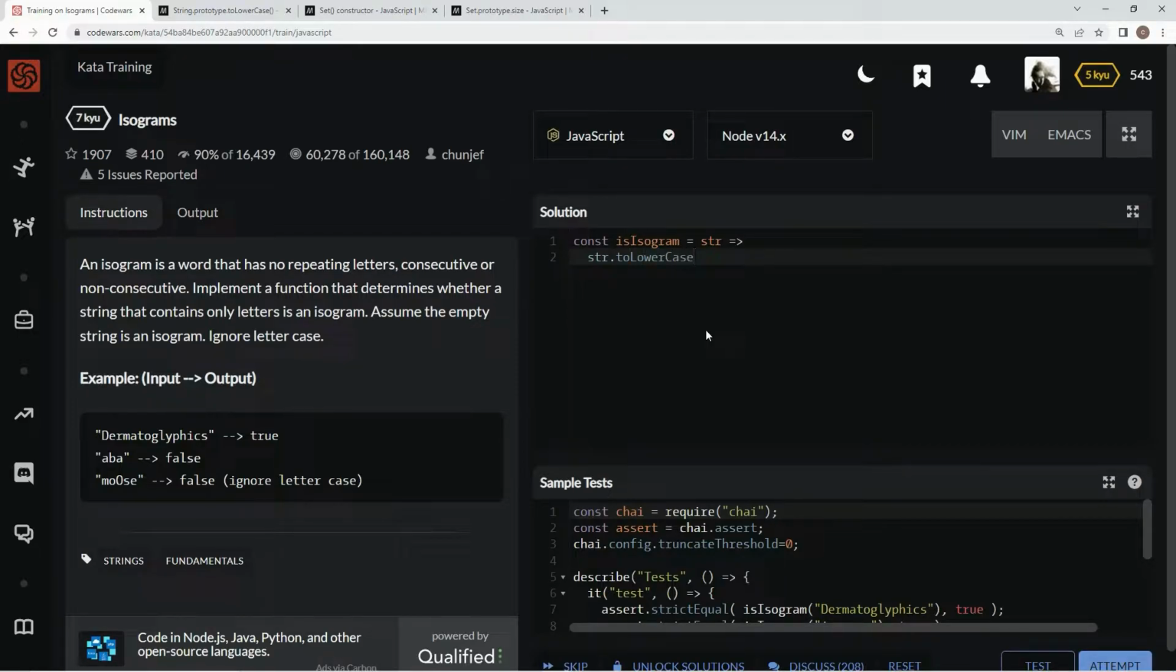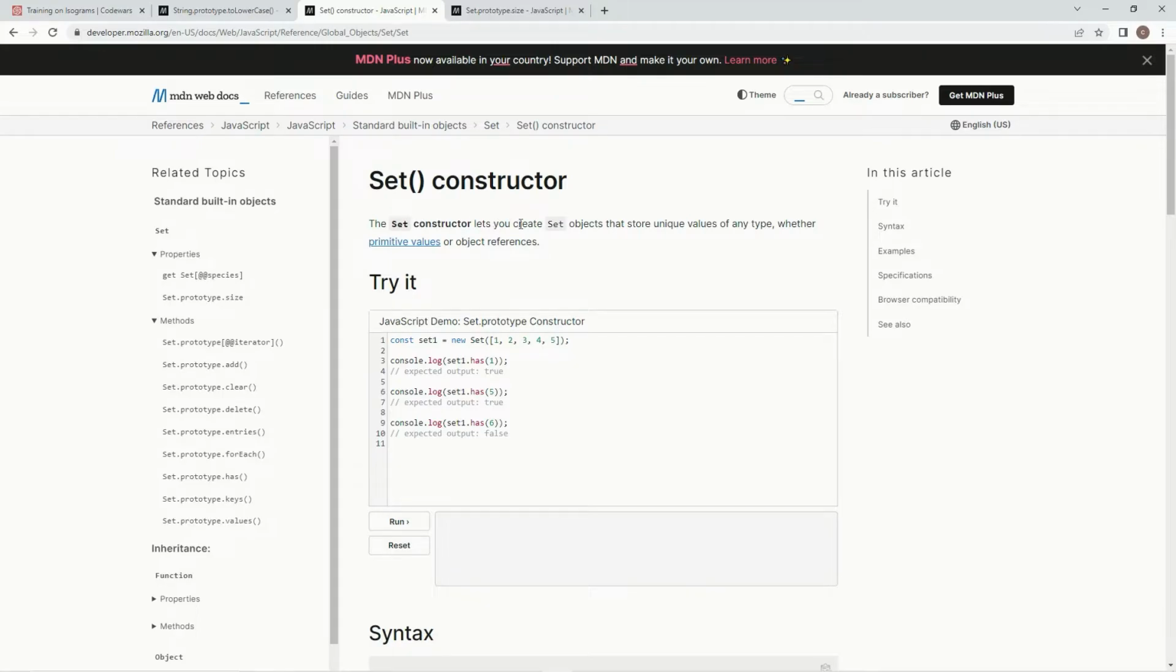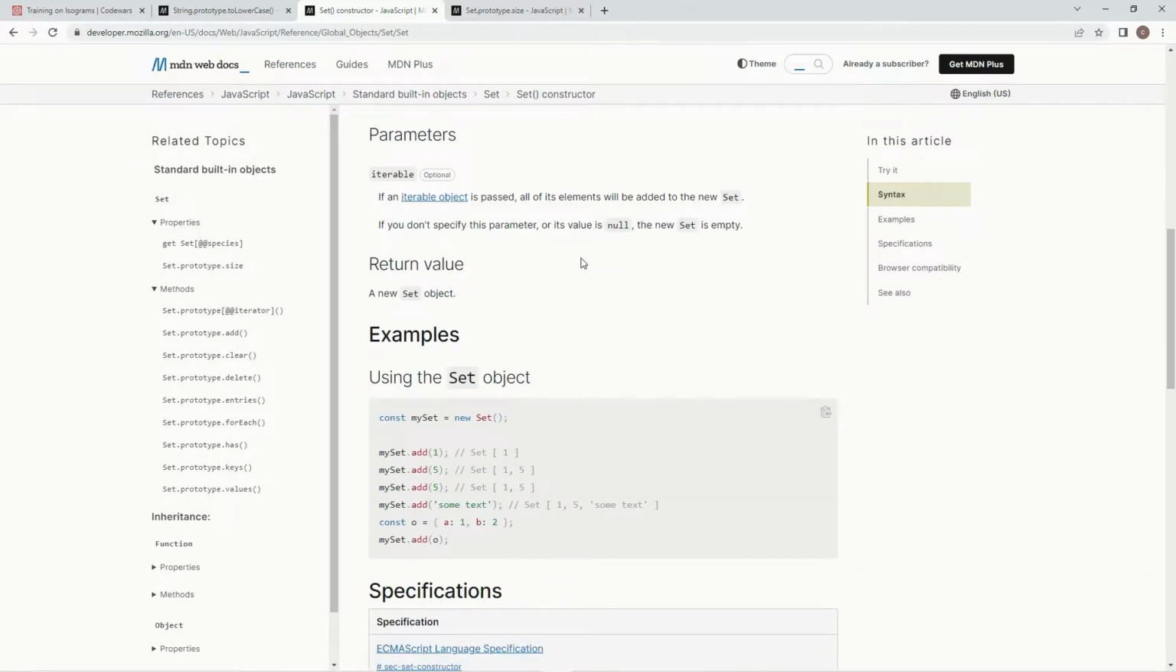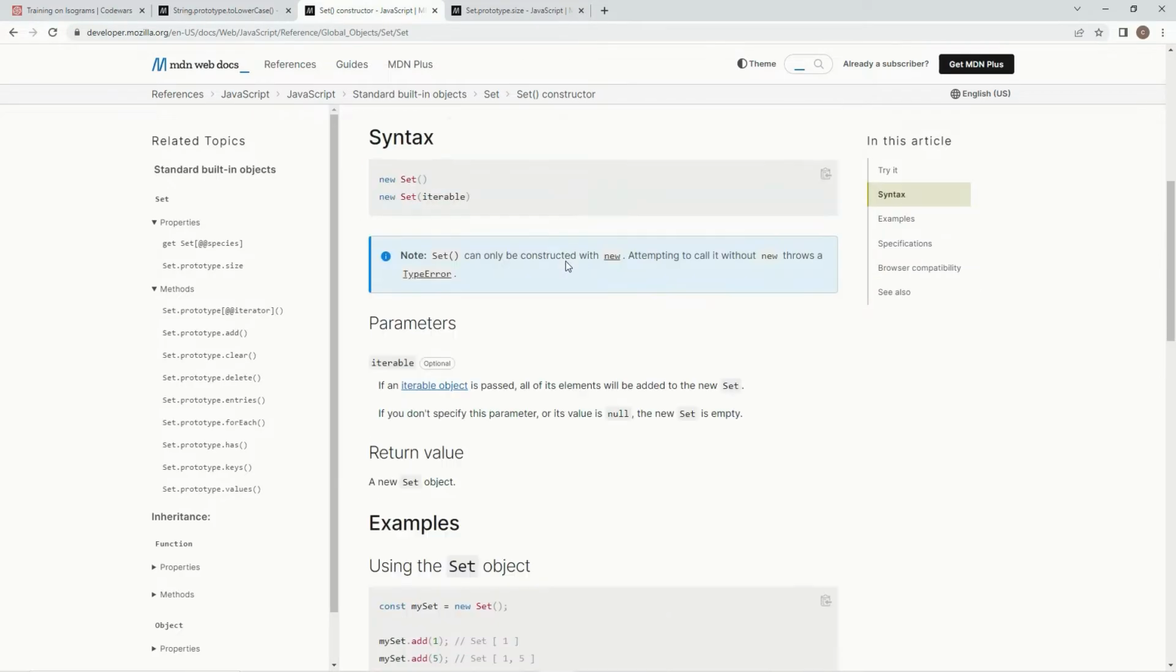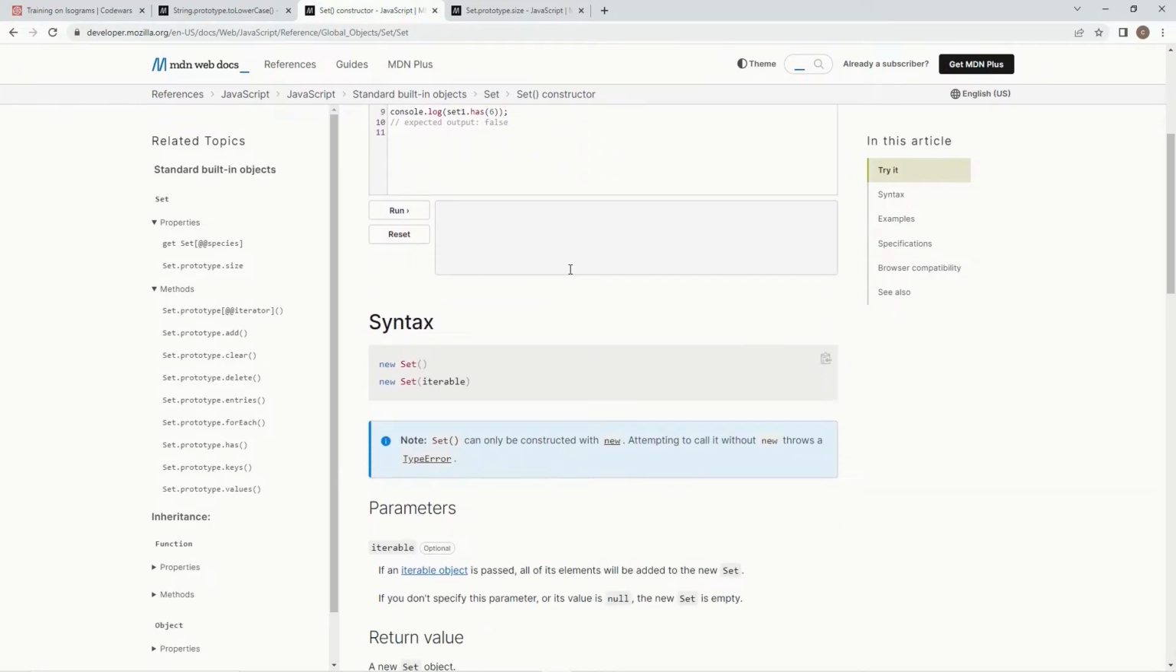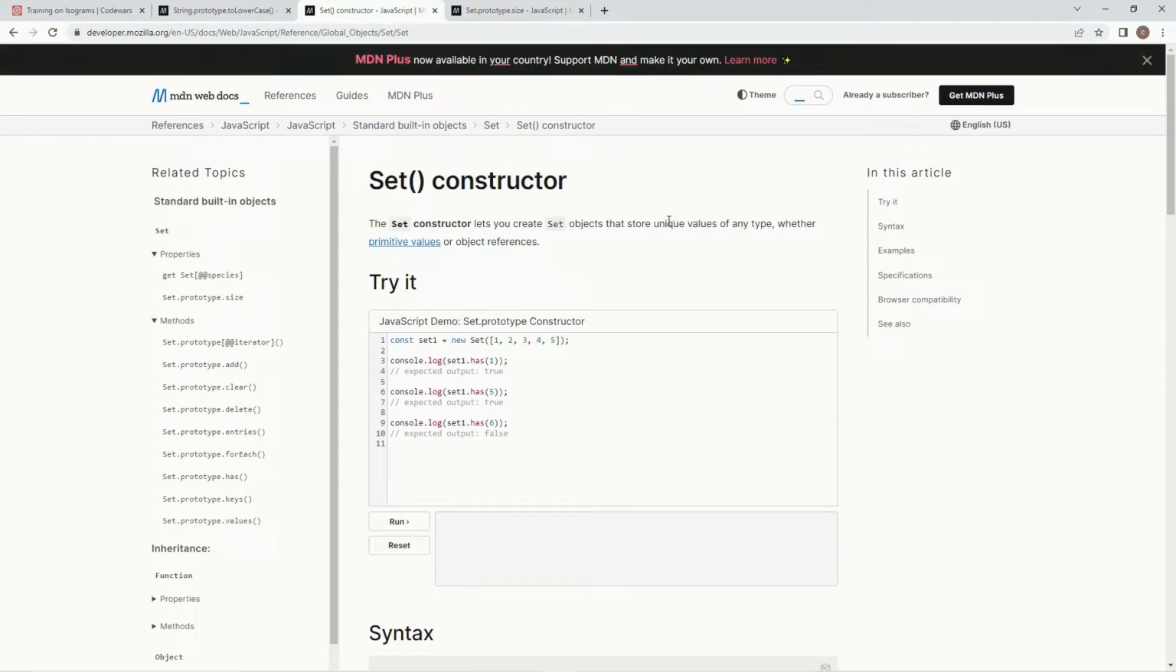So we're going to say str.toLowerCase, and that's it. Now, to check if this thing repeats or not, what we're going to do is use this Set constructor. The Set constructor lets us create set objects that store unique values of any type, whether primitive values or object references. Well, it doesn't really say what a set is, but basically they have to be unique. You can't have two of the same character in there, right?